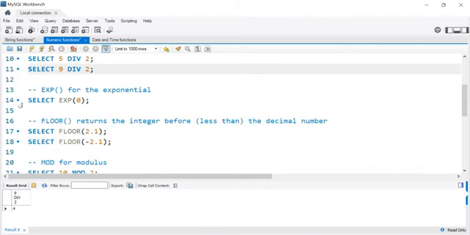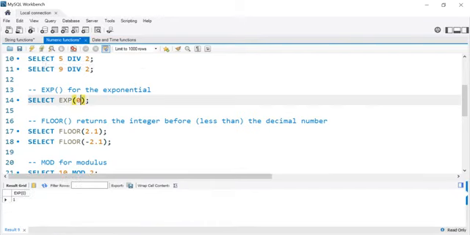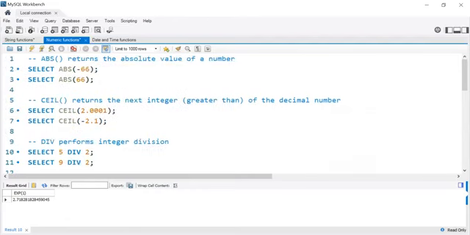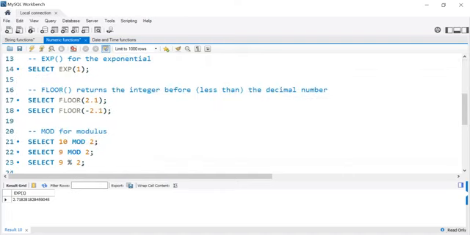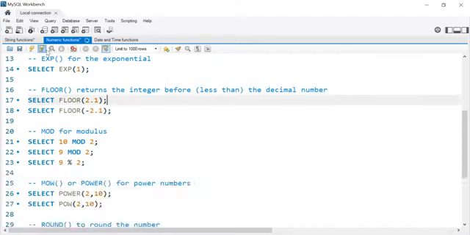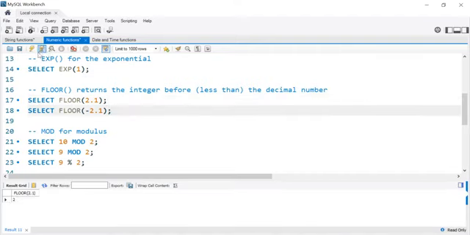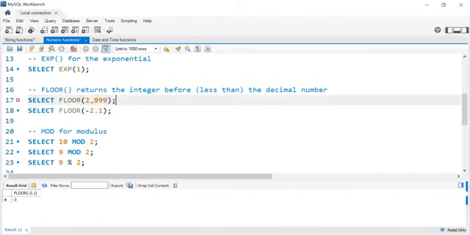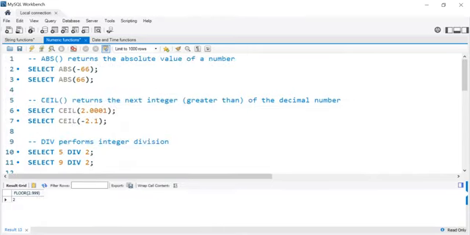Then we have the exponential. Okay, so if we write select exponential of 0, it is 1. Exponential of 1, it is 2.7, etc. After that, we have the floor. So floor is the opposite of CEIL. CEIL returns for us the next integer, whereas the floor will return for us the integer before the decimal number. So here we expect 2. Same thing here, we expect minus 3. And same thing here, for example, if we have 2.999, the integer before this number is 2. Okay, so the floor is the opposite of CEIL.